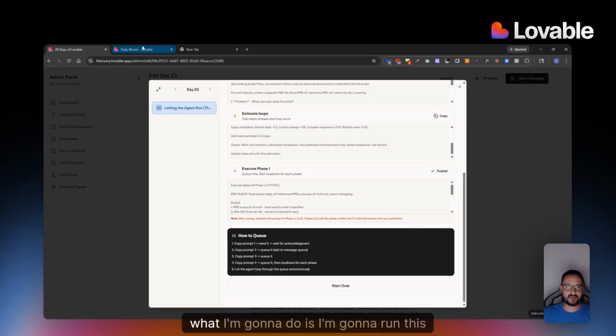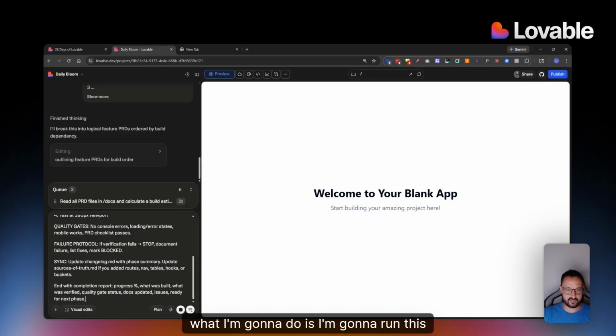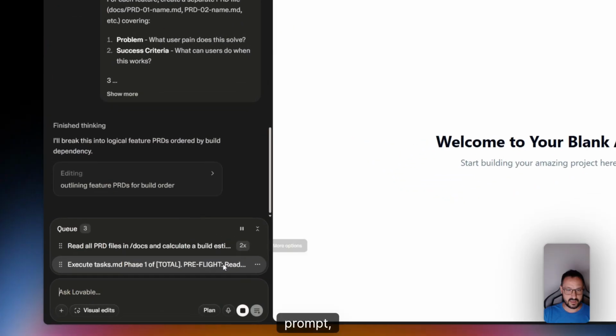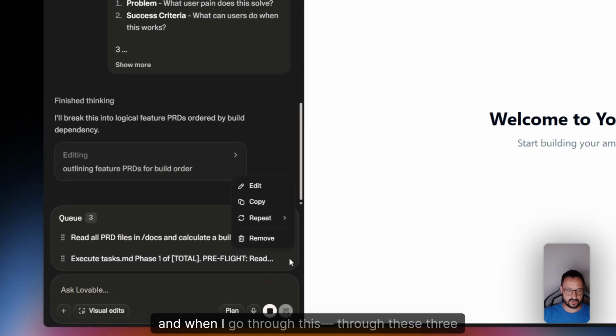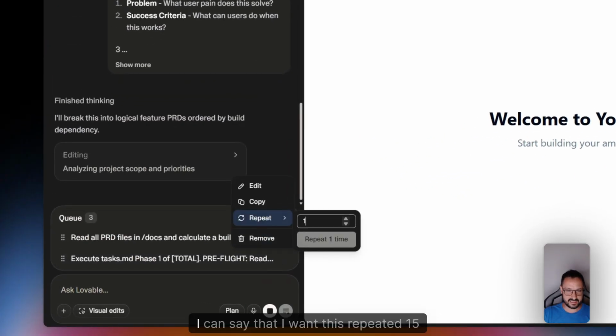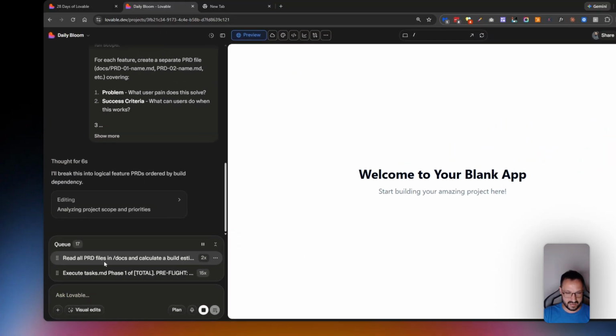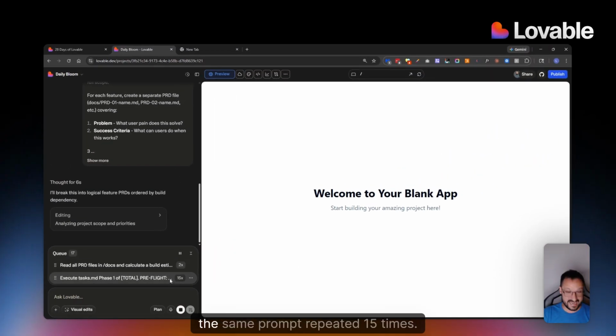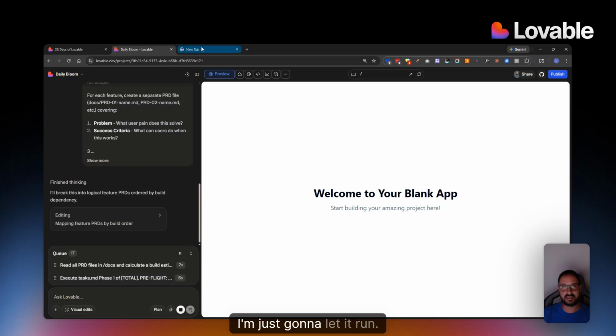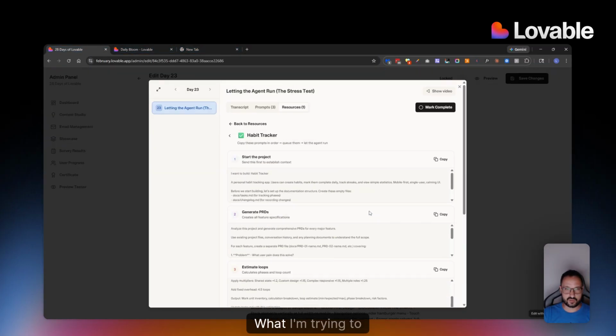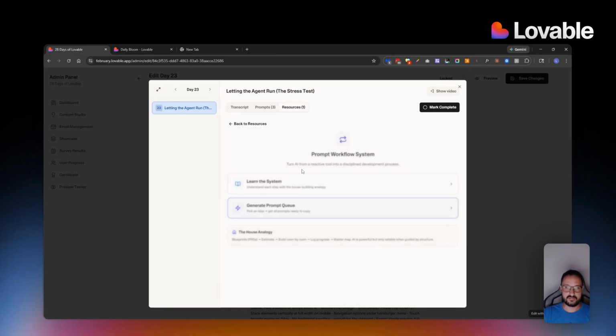In this case, what I'm gonna do is I'm gonna run this prompt, and when I go to these three little dots, I can say that I want this repeated 15 times. So I'm gonna have this same prompt repeated 15 times. I'm just gonna let it run. Maybe it's gonna need more, maybe it's gonna need less. What I'm trying to understand is how much will it need, right?